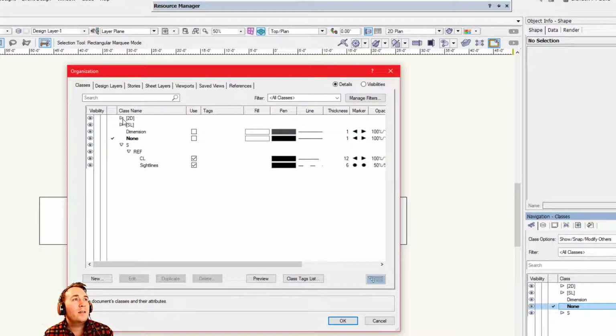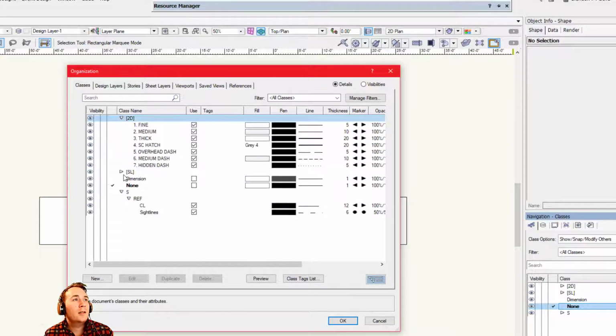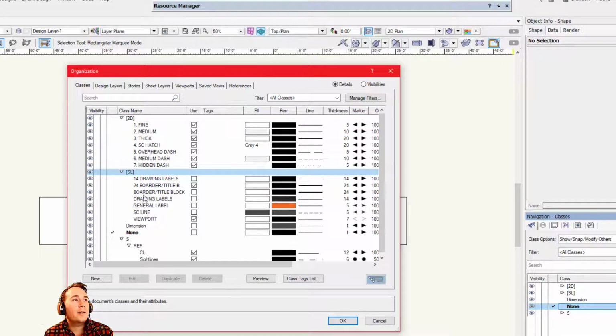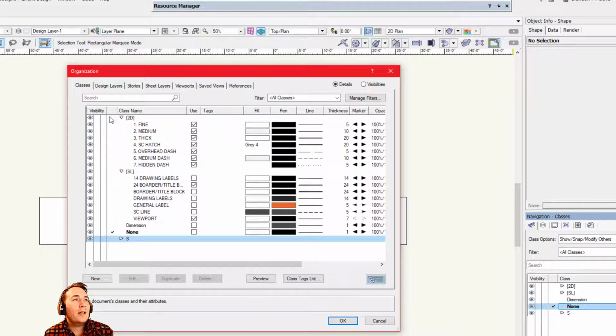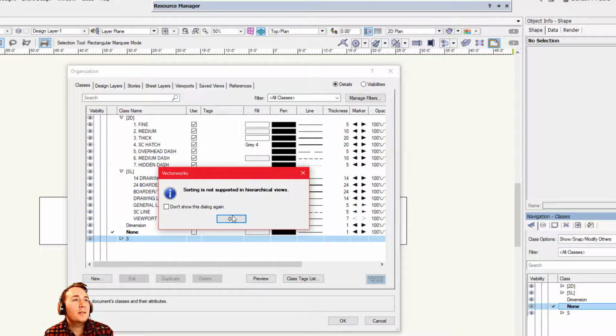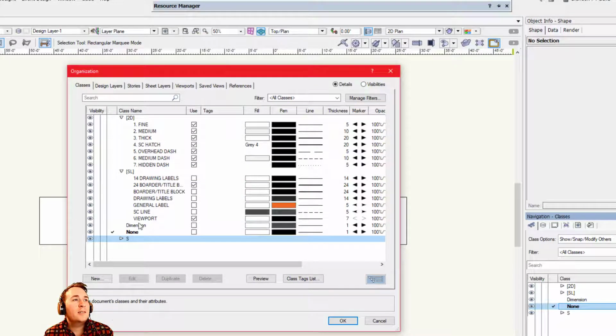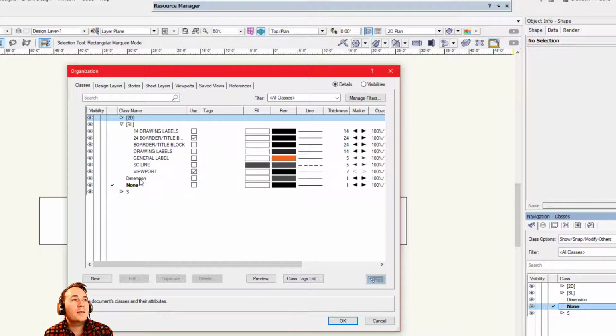We have the 2D classes, sheet layer classes, and S for Scenic or set classes. Note that the dimension class and none class are also here. These two classes come standard with all Vectorworks templates.